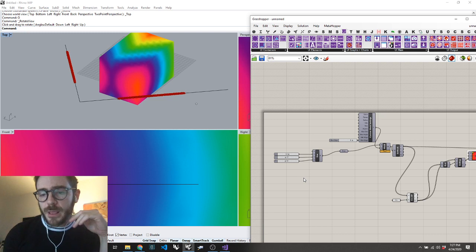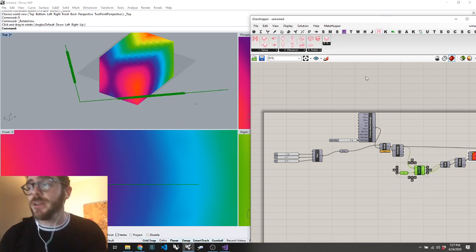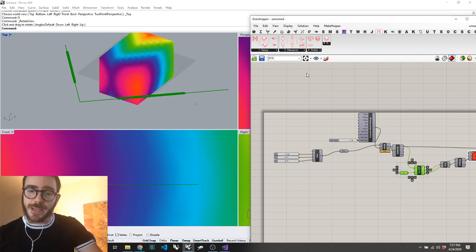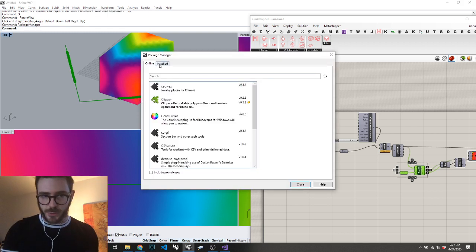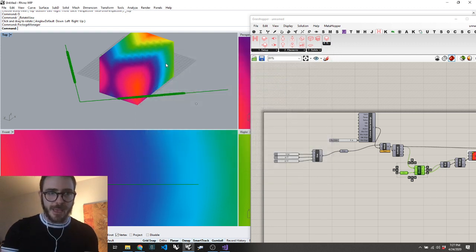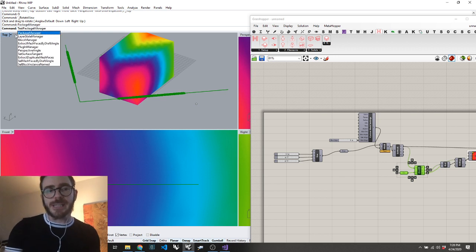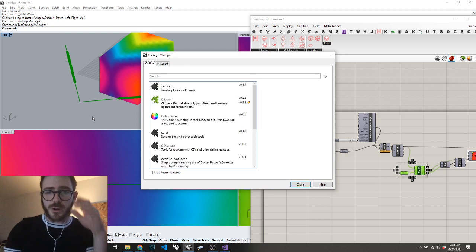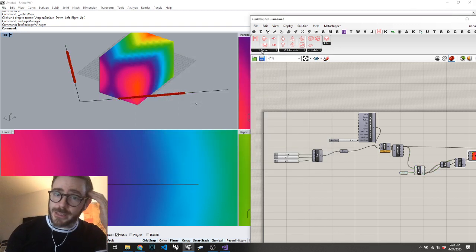So there's a Hypar plugin, which in fact, even if you're not part of the beta, you can download this already and start playing around. It's on the package manager. If you're in Rhino 7, you can type package manager, download the Hypar plugin. If you're on Rhino 6, you'll need to type test package manager. Even though it looks like it won't autocomplete, it will in fact work, even in Rhino 6. And you'll install it.